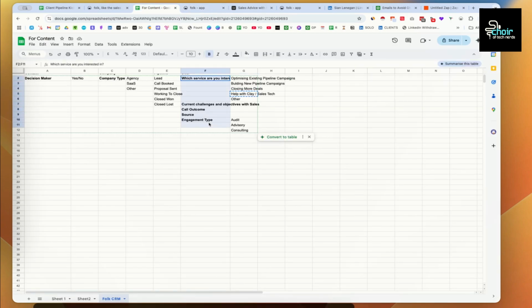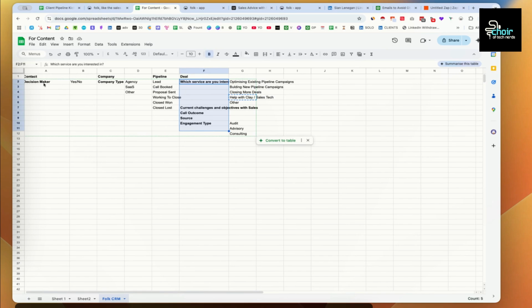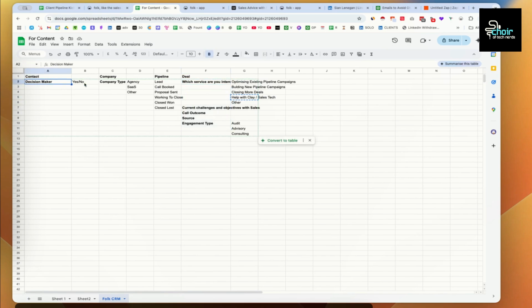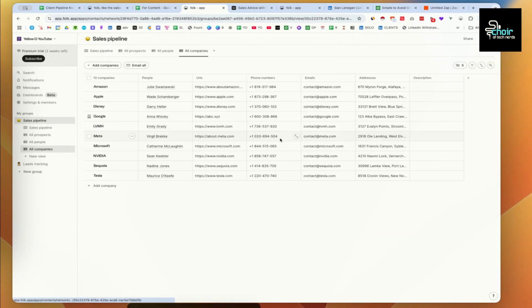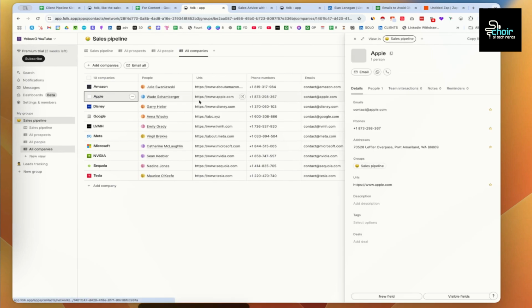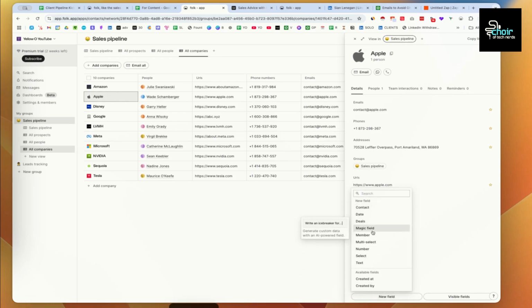So all of these are checked off, which is great. Now I might want to go into the contact record and add decision maker, company records, and add the company custom fields as well. So let's go into that, see if, I can't remember if I've done that already. So all companies, let's go Apple. I don't have anything here, so I'm going to do new field.